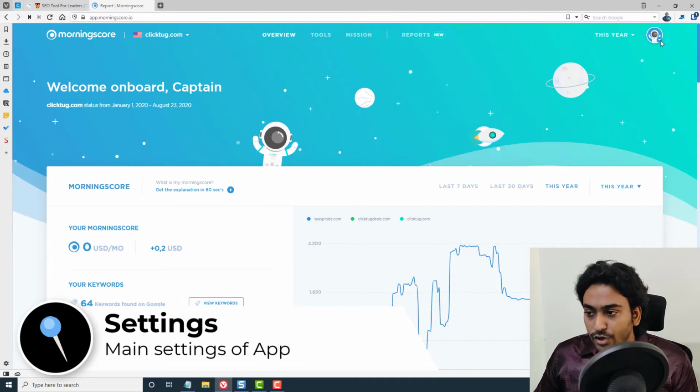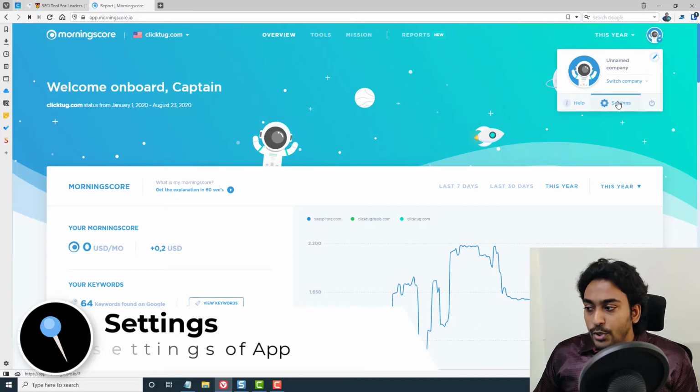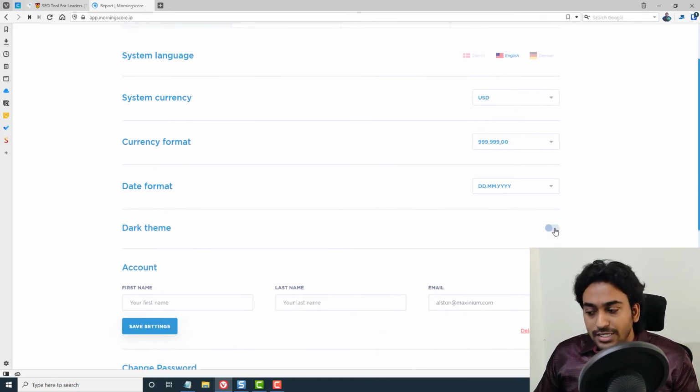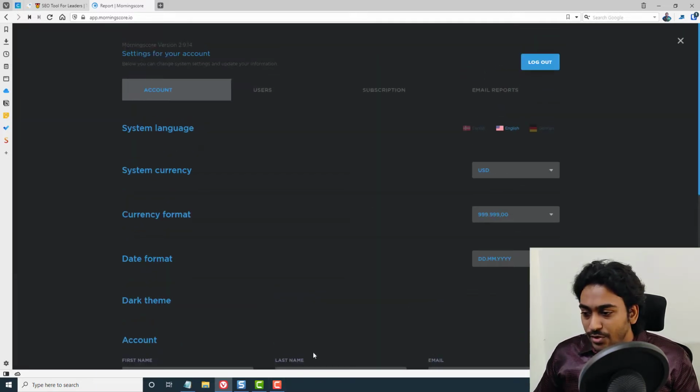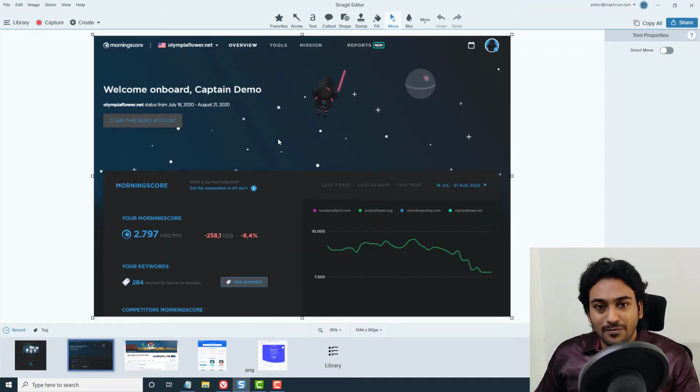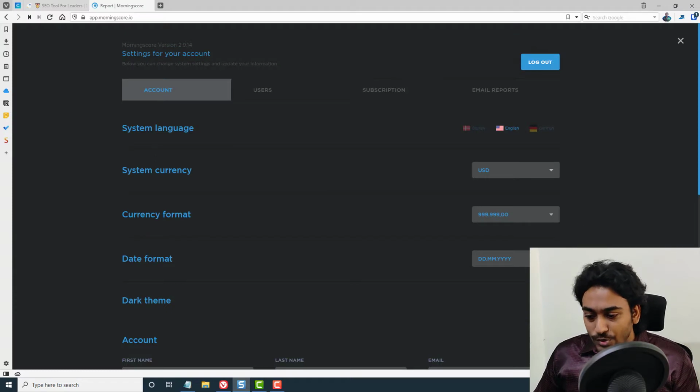Before I go into the tools section, let me quickly go into the settings. This is the settings for your account, where it shows what kind of language you want. They currently support three different languages for the dashboard: Danish, English and German. You can also select a system currency here, currency format, date format, and if you prefer a dark theme for your dashboard, you can select the dark theme from here instead of light. If you click on it, it will show a theme something like this. If you prefer the dark theme vibe, then you can choose this. I'm not going to do it now.